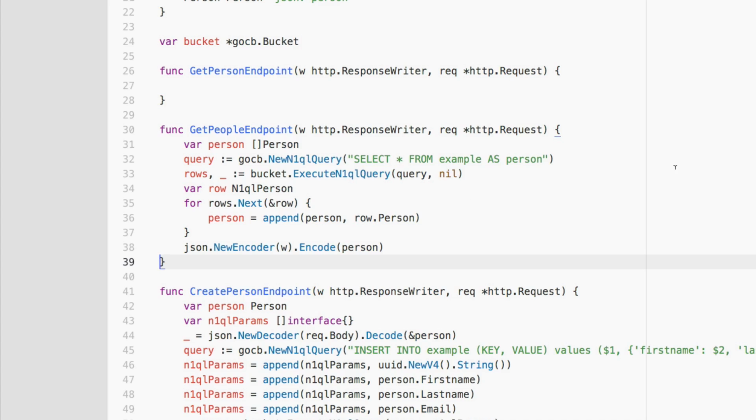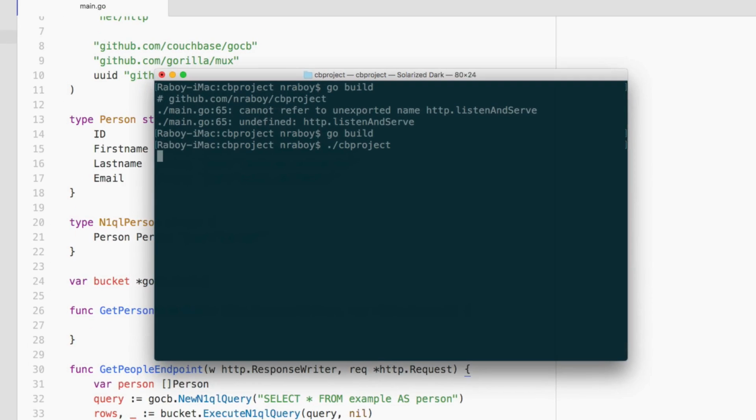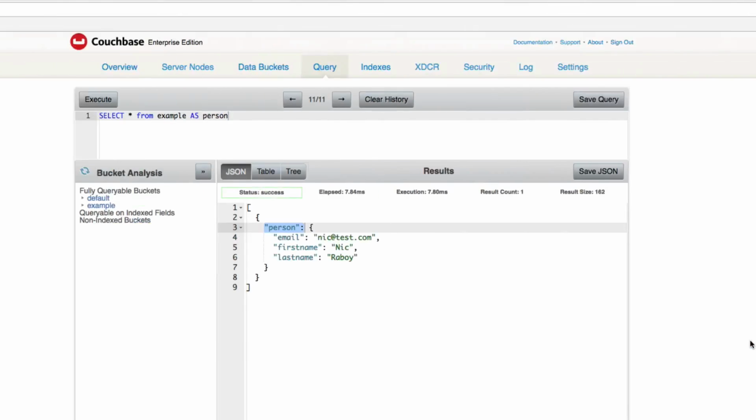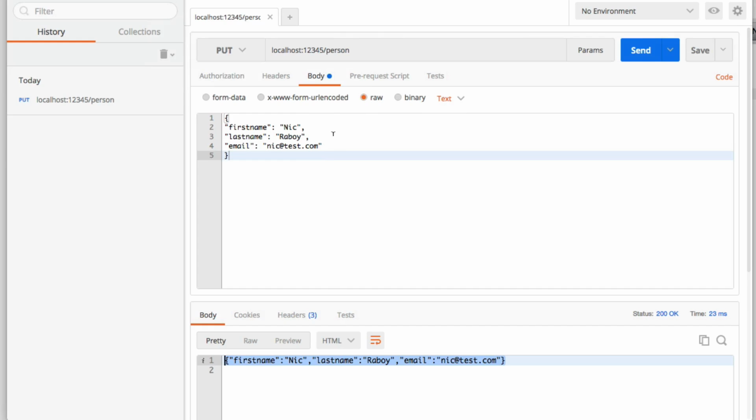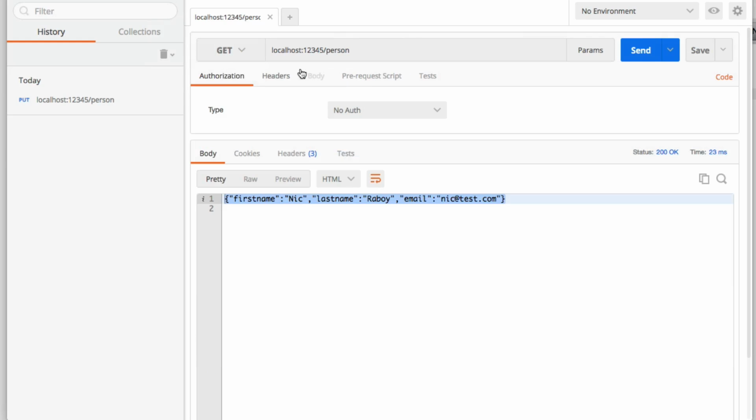All right, so let's go ahead and test it out. We need to rebuild it. And for the future, I'm just going to add some ampersands in there, and I'm going to say CB project, so that way it'll build and run it at the same time. Going back into Postman here, we're going to change our endpoint to a get endpoint. We're going to say people, and we're going to send.